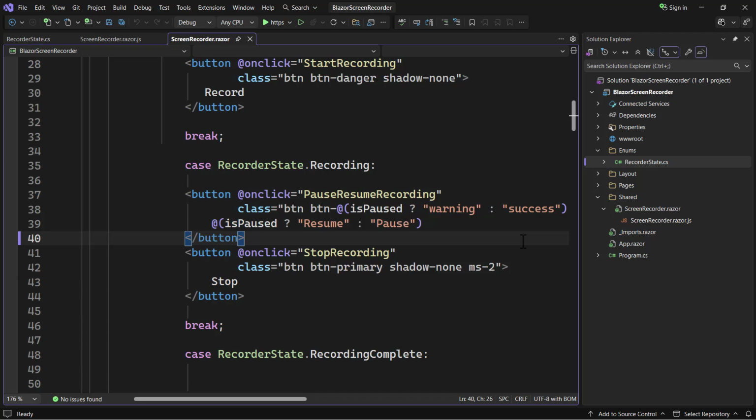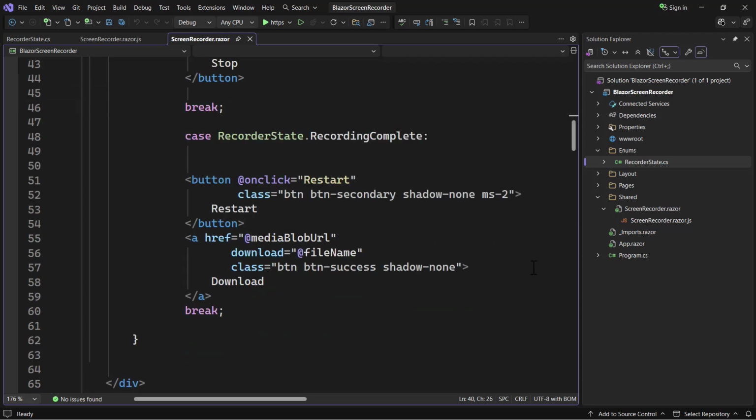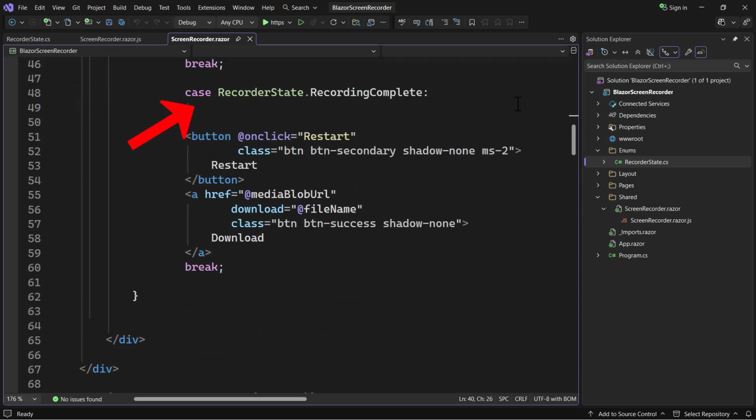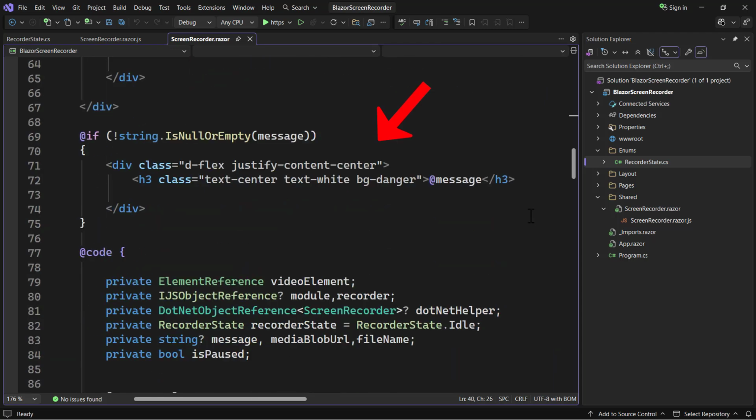And finally, when the user clicks on the stop button, it will stop the recording process, and eventually the recorder state will be set to recorderState.recordingComplete, and we will see the Restart and Download buttons. The Download button lets us download our recorded video, while the Restart button lets us start over. Down below, right inside this markup, we have a way to display any exception message. That is, any error that might occur.